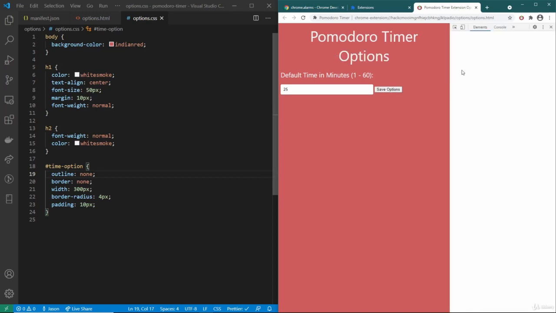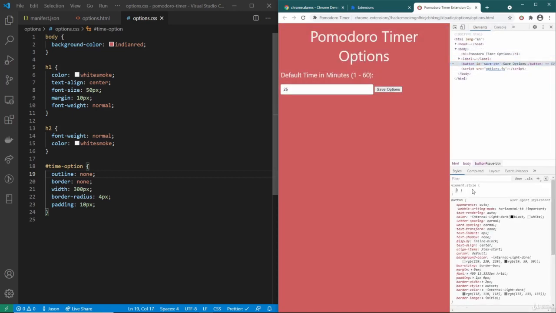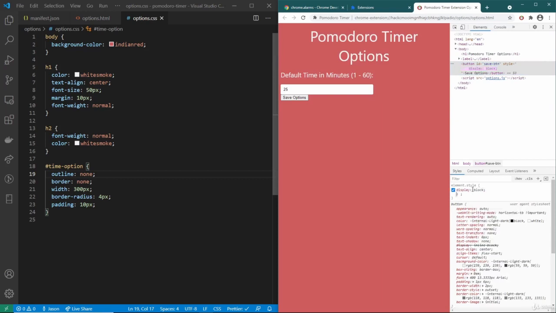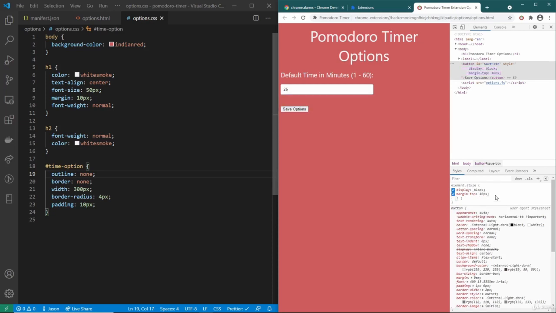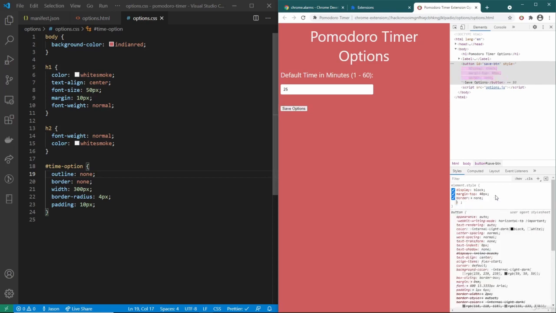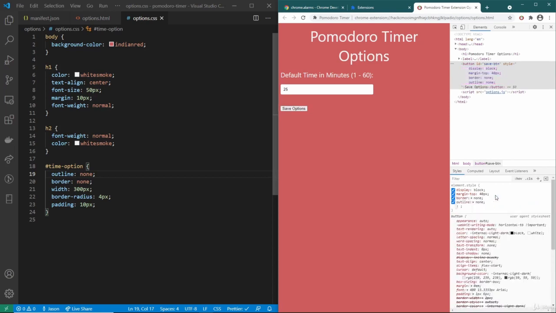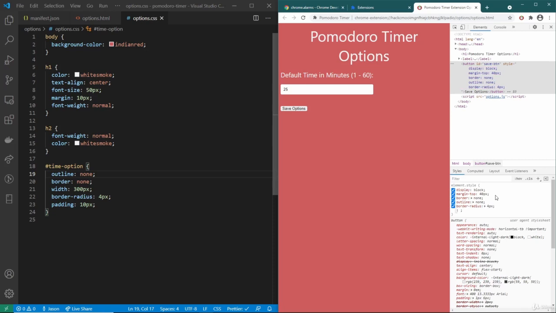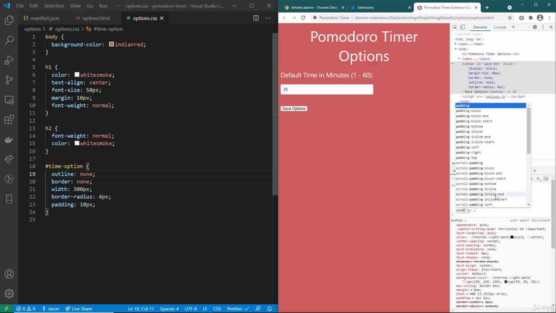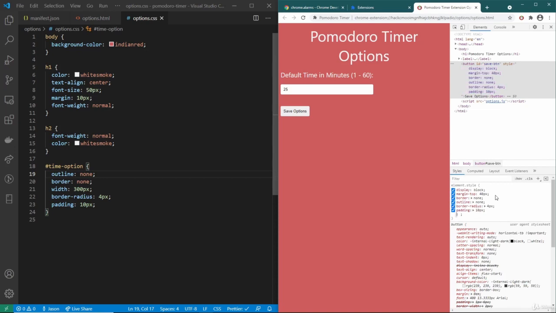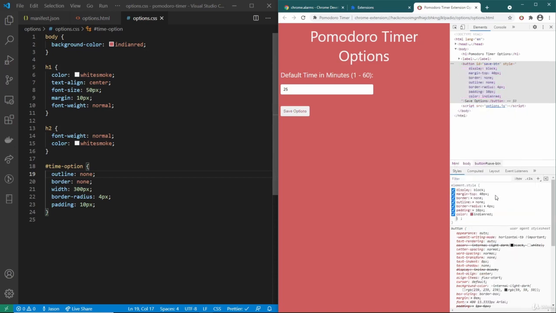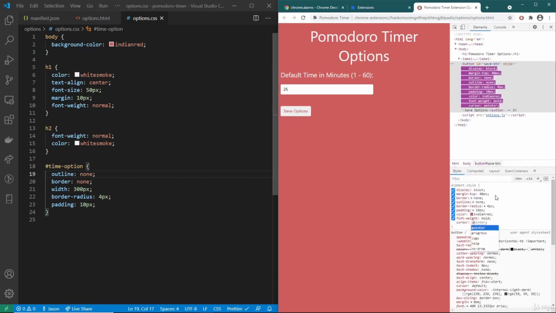The last thing is this button. Inside of this button, what we'll do is display block, so it's on its own line. And then we'll give it more of a margin on the top side, say 40 pixels, so that it moves farther away. The border to none. The outline is none. Border radius, do 4 pixels. And then, of course, we want to make it a little bigger, so we'll do padding 10 pixels. We'll change the color of the text to be Indian red. We'll set the font weight to be bold. And then we'll set the cursor to pointer.